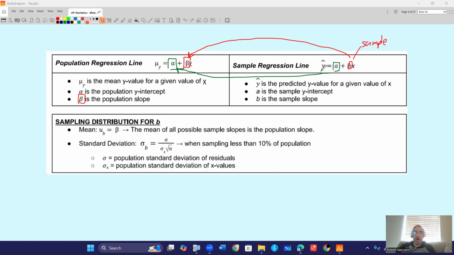There's also the y hat. The notation for the population regression line, instead of y hat, we just do like the mu of y. So it's basically the mean of all the y values for any given value of x. But again, our focus really is on slope because slope has the most meaning in the context of these problems.